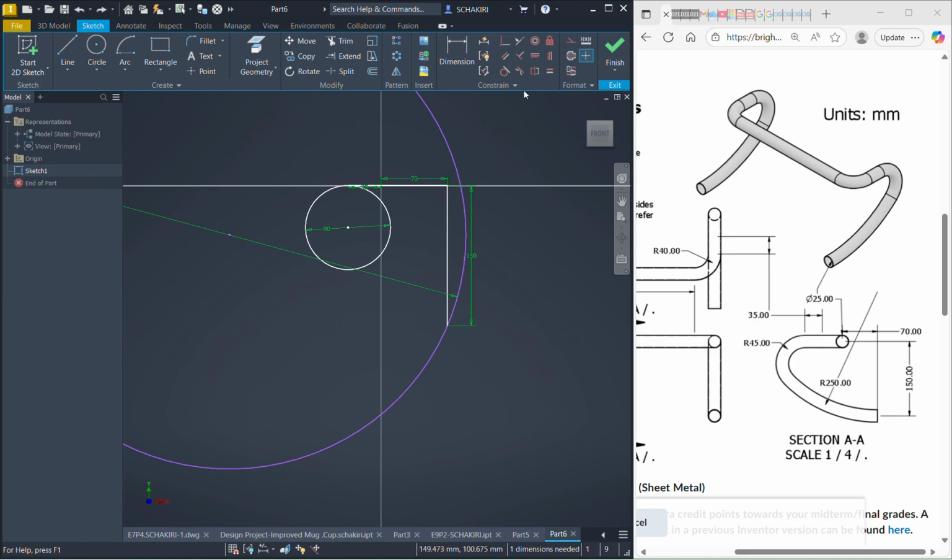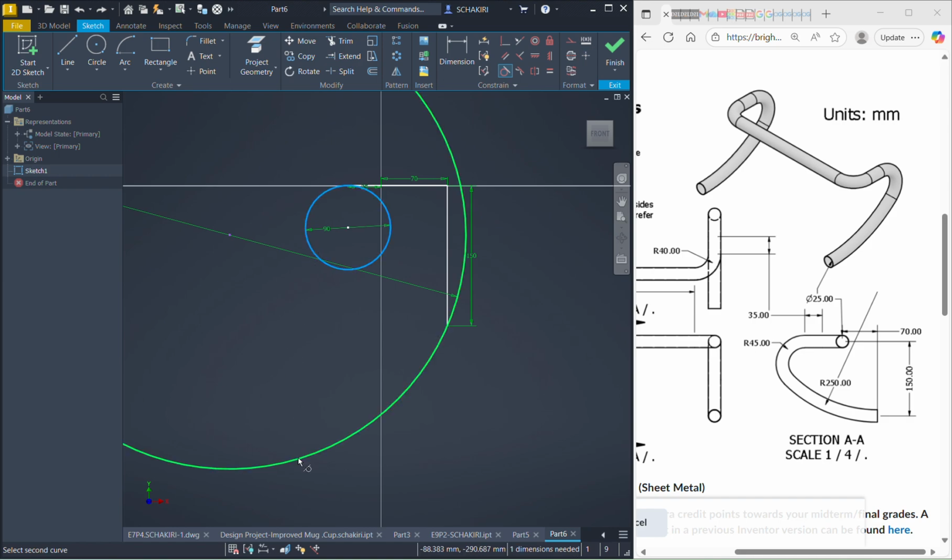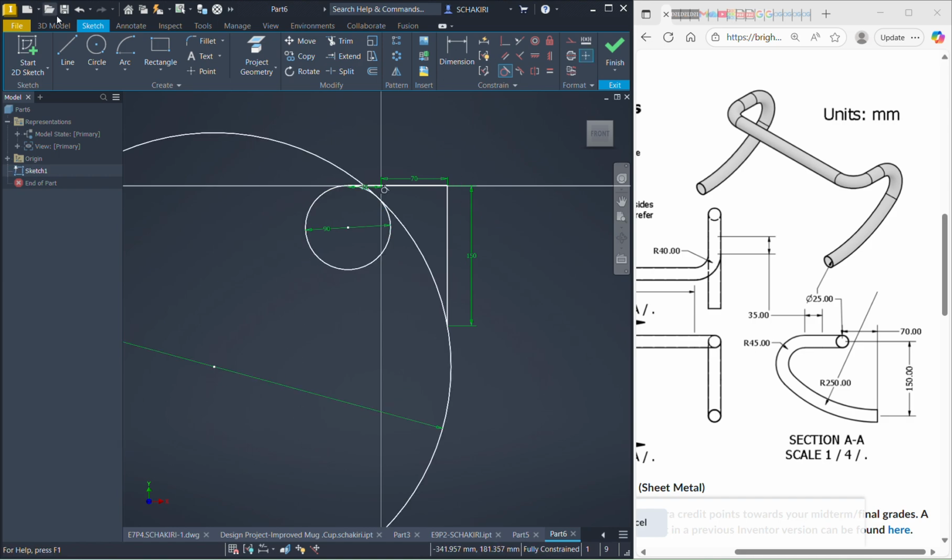I should do it the opposite. This one and this one, the small circle. One second.